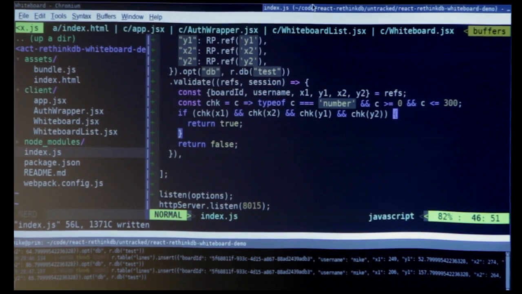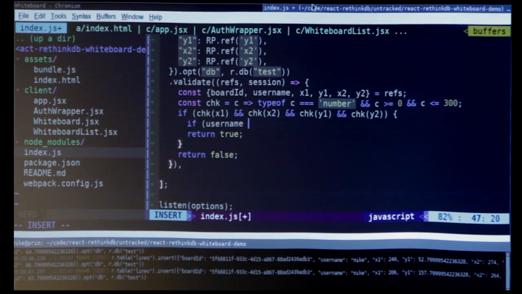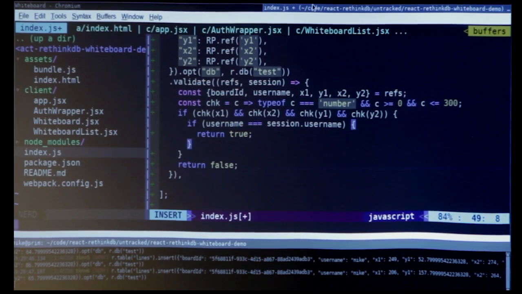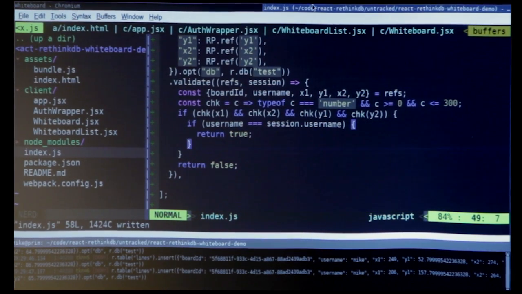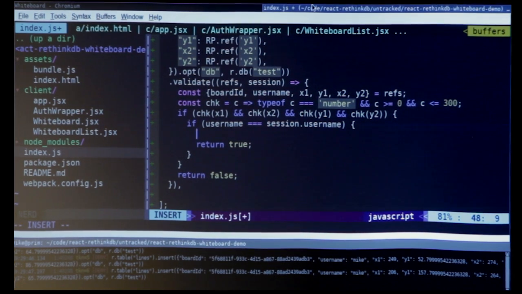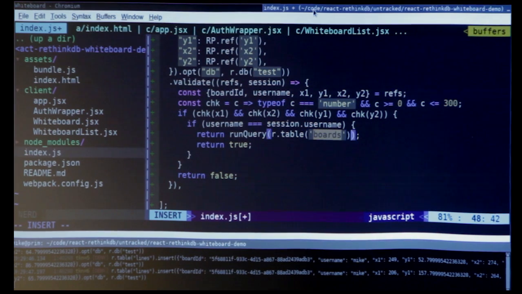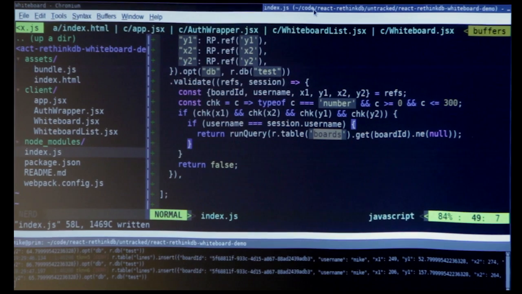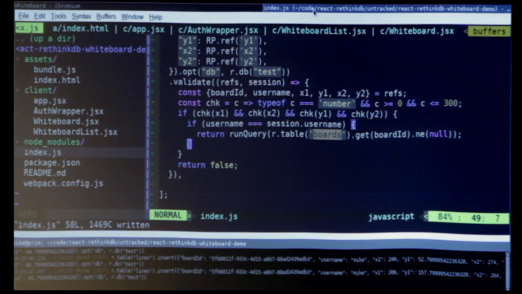We check the coordinates. Now we also need to check the board ID and the username. The username is easy. We'll check that the username that was passed in is equal to the session.username, which they logged in with at the beginning. We haven't actually defined a session yet, so I'll get back to that after I finish this query. And finally, we want to check that the board ID that they included with that line actually corresponds to an existing board. So we will run a query, and we'll do r.table boards.get that board ID and make sure it's not equal to null. And that returns a promise of a Boolean, and whatever that resolves to, if it's true, this query will be accepted.